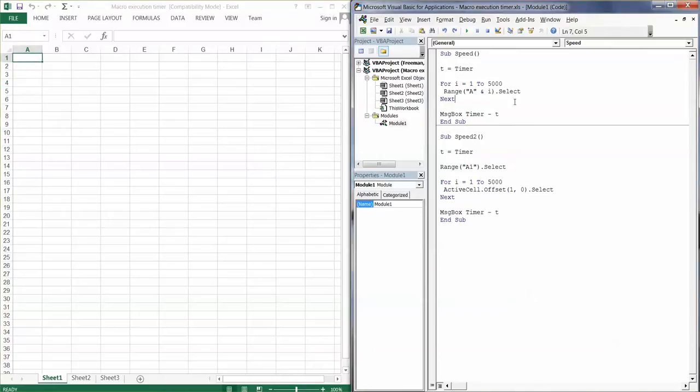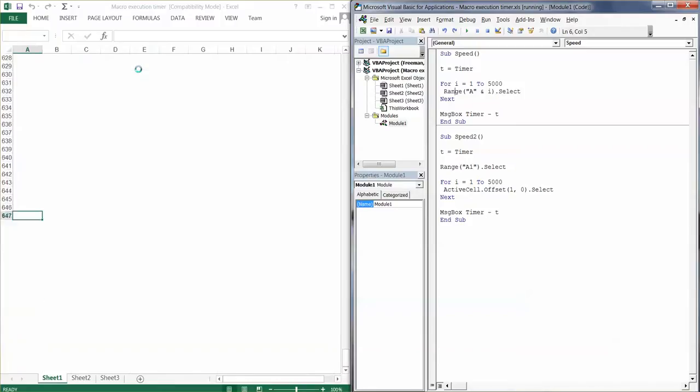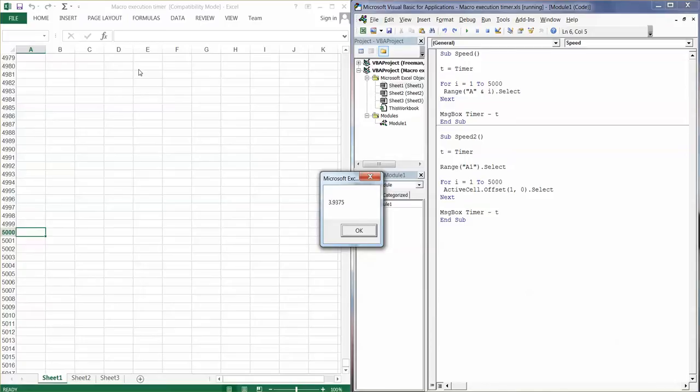So let's see, just for curiosity, if one is quicker than the other. F5 is the hotkey to run this. Wherever your cursor is, it will run that macro. So let's see, watch over here what happens. You can see we're just moving the cursor here. All right. 3.93 seconds. Alright, interesting.